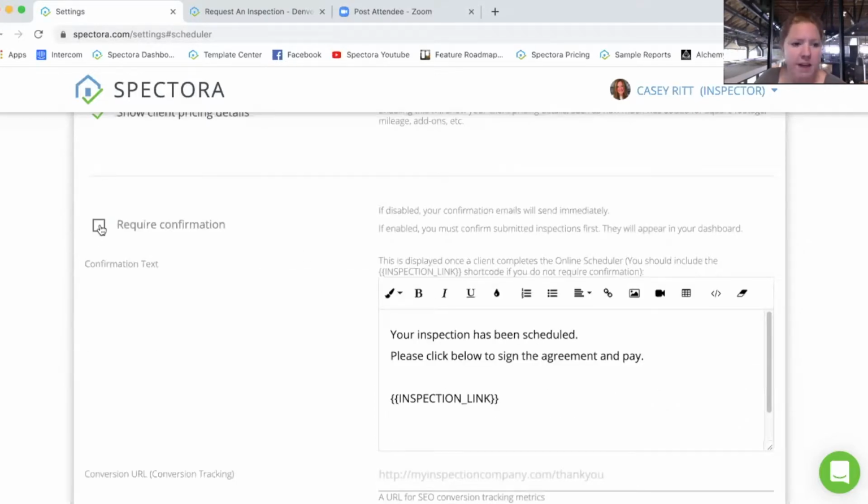Require confirmation, which I'm gonna turn on here. You can use the online scheduler and then have it still turn into an inspection request that you then have to go and confirm. The online scheduler is just much more dynamic with them actually being able to look at your availability and choose within your schedule.